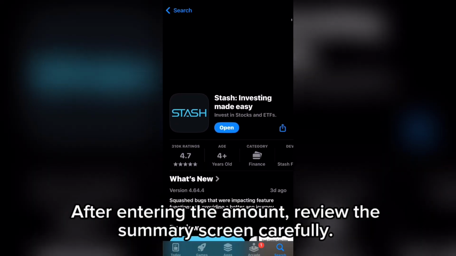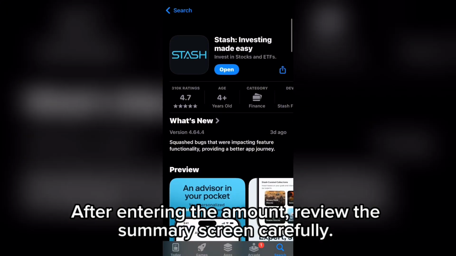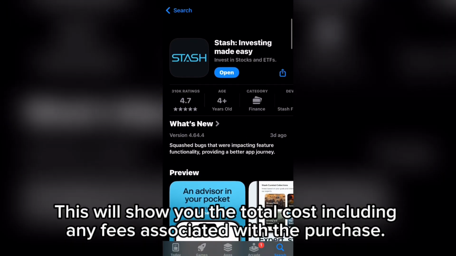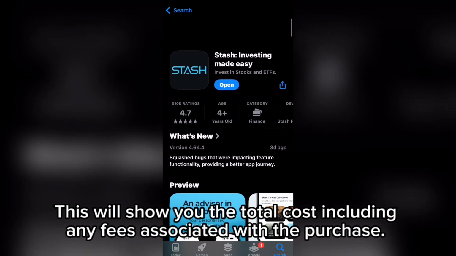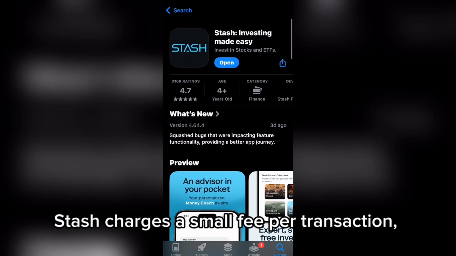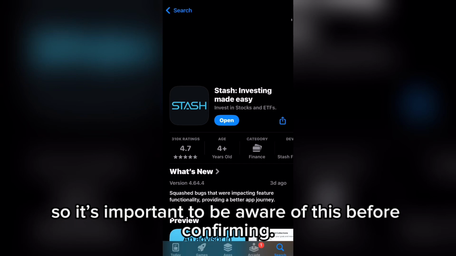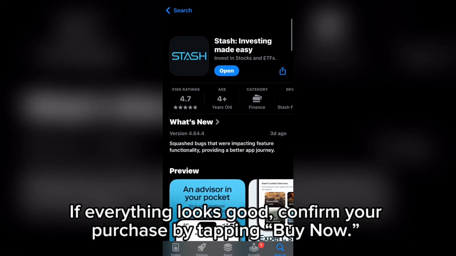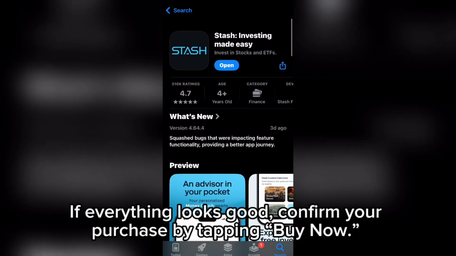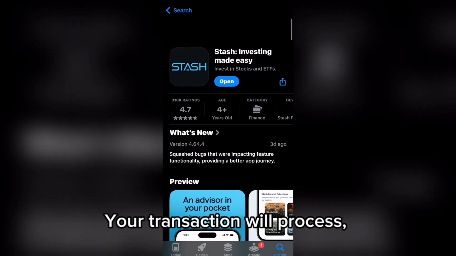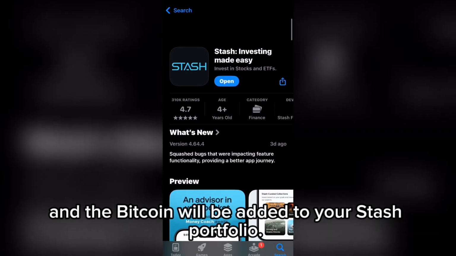After entering the amount, review the summary screen carefully. This will show you the total cost including any fees associated with the purchase. Stash charges a small fee per transaction, so it's important to be aware of this before confirming. If everything looks good, confirm your purchase by tapping Buy Now. Your transaction will process, and the Bitcoin will be added to your Stash portfolio.